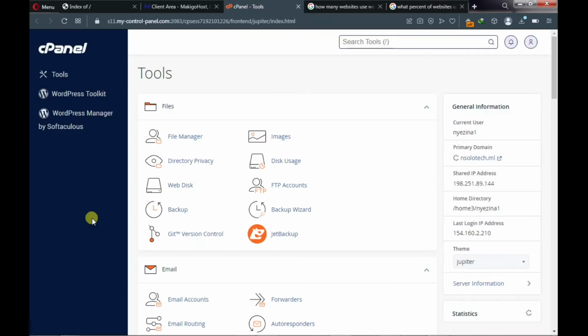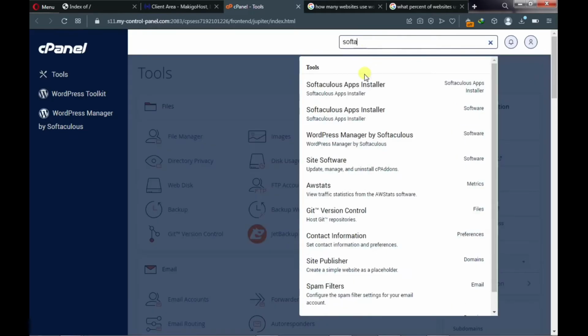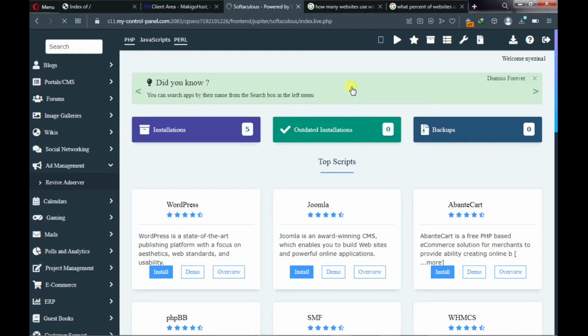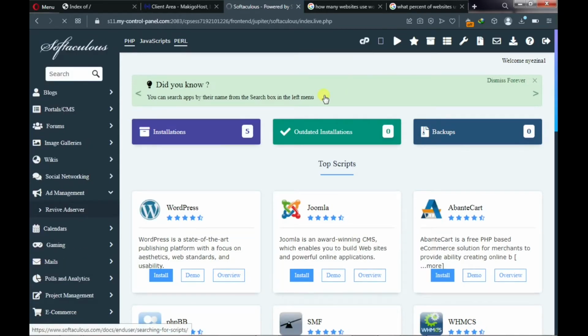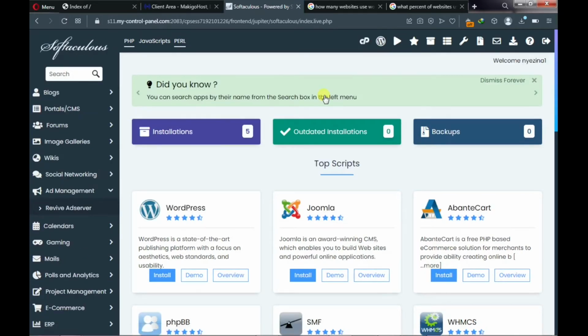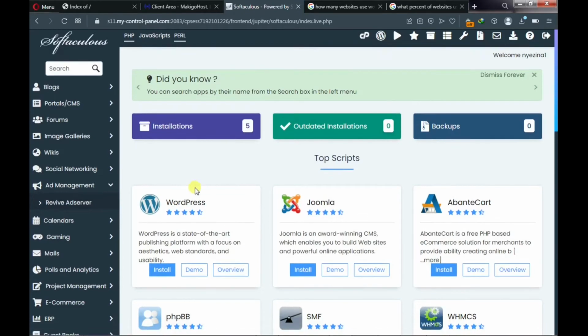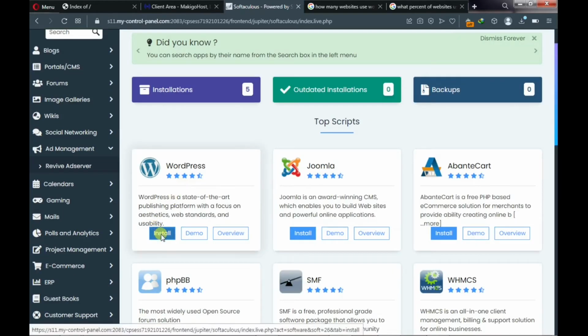Now this is your cPanel. On top here you can see search tools, type software clause. So software clause, and the first link, click on it. Perfect. Now this is where your scripts are. The first one happens to be WordPress, so click on install.